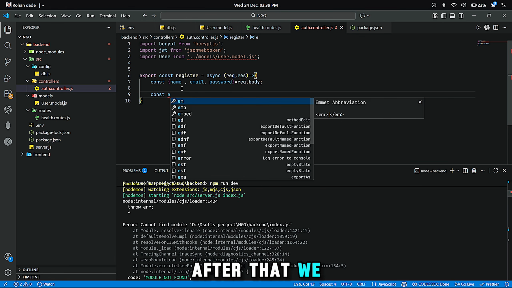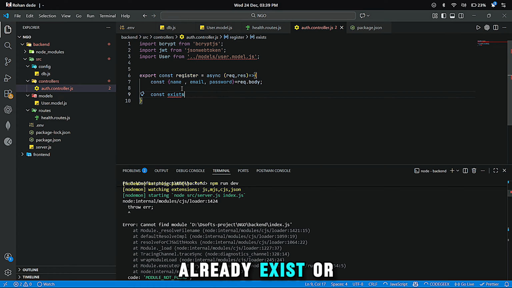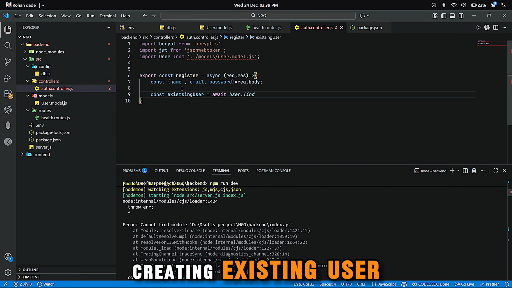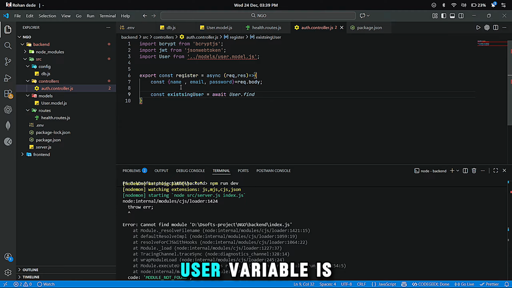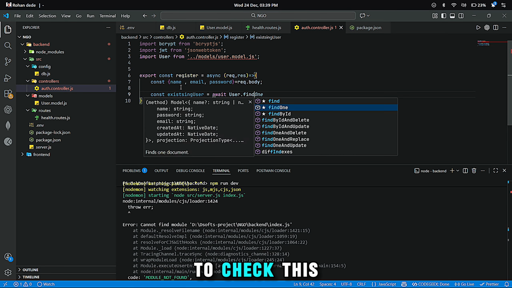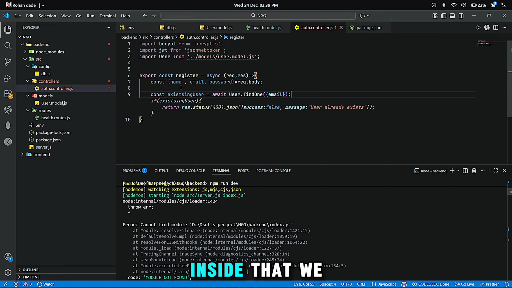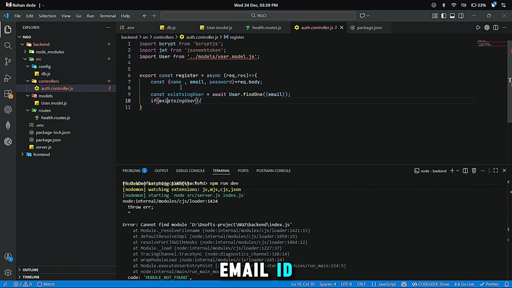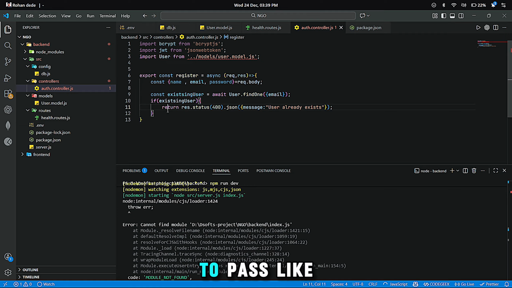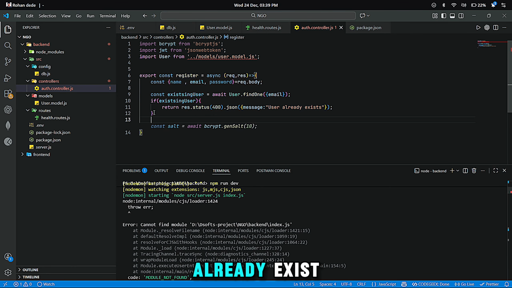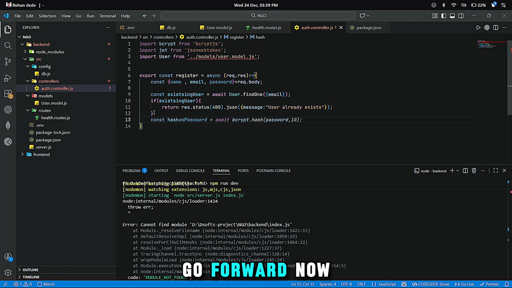After that, we need to check whether the email already exists or not. So we are creating an existingUser variable. Const existingUser is equal to await User.findOne to check whether this email already exists in the database or not. So inside findOne, we check the email. After that, we need to create a condition. If existingUser is present, we pass a status that the user already exists, and if not, then it will go forward.